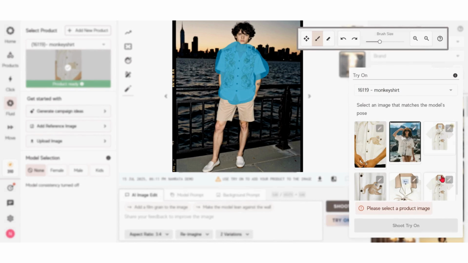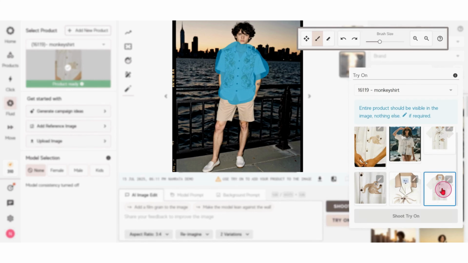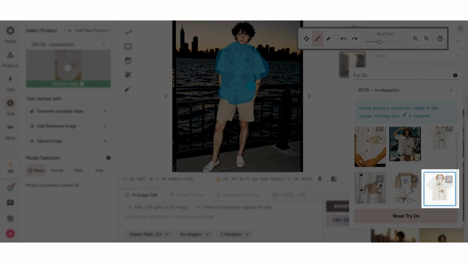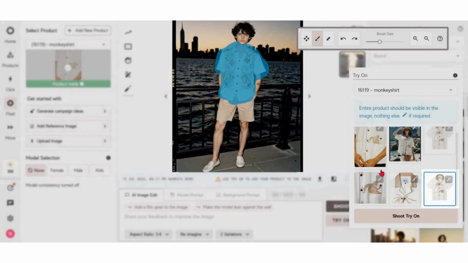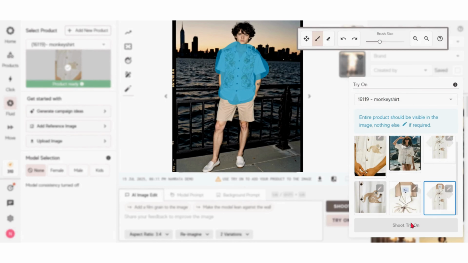After verifying the product images, select a product image from the Try-On gallery with a pose that matches the pose and framing of the generated image. For example, when working with a front view image, select a front view product image. If it's a side view, choose a side view input image. Once satisfied with the mask and product image, click Shoot Try-On.